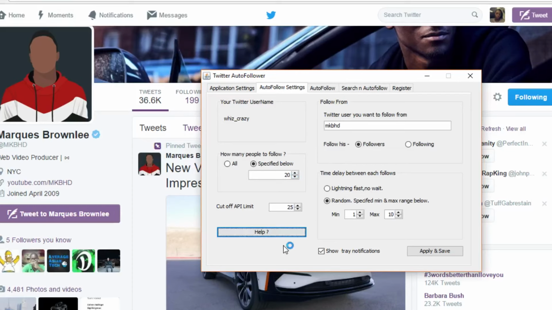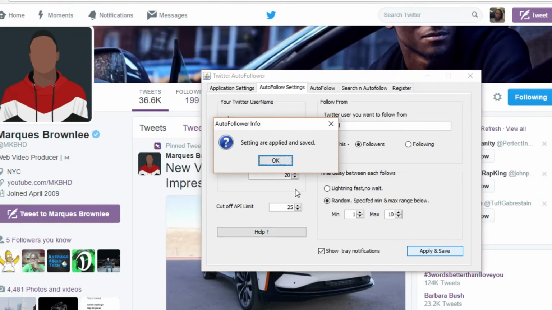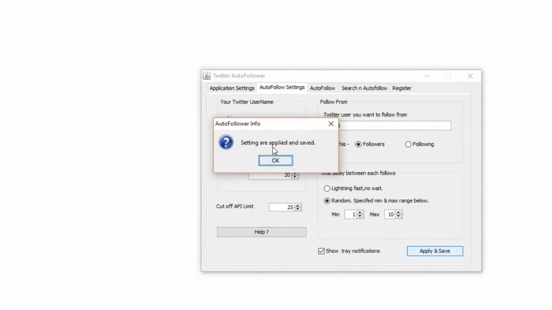That's a good number. And this section right here, cut off API limit, just leave it at 25. I don't know what it does, but just leave it at 25. And if you want to know what's going on, like if someone followed you back or something like that, make sure you select this show trade notifications. So it's just gonna give you some notifications here on the bottom to show you what's going on. And I'm gonna click apply and save like that. Okay, so settings are applied and saved.